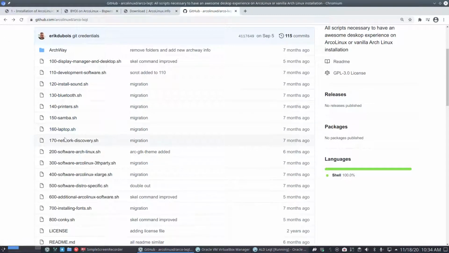Reuse these scripts, make them better. Give me tips to make them better, right? But it's all there. If you want to have Samba and printers and Bluetooth and sound and laptops. So I see people struggling with Samba. First off, there are tutorials on our websites. Guys, go and have a look, right?